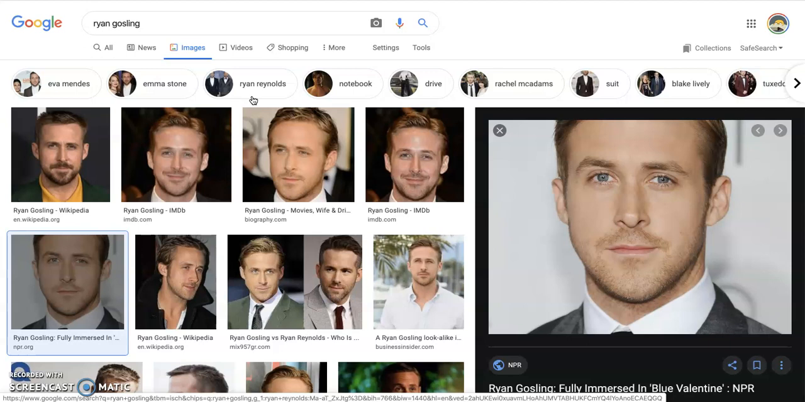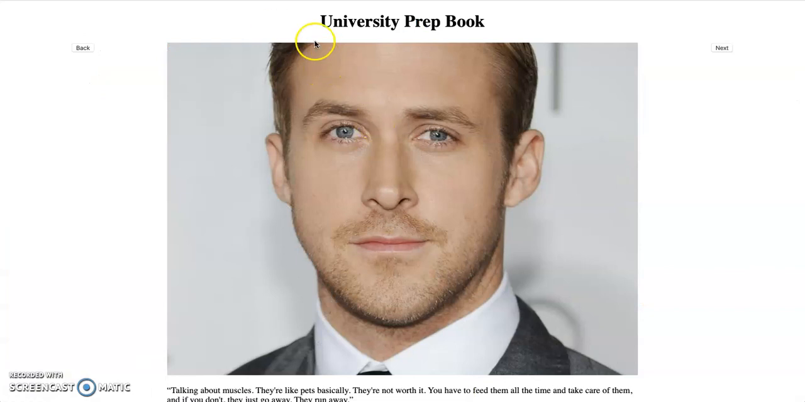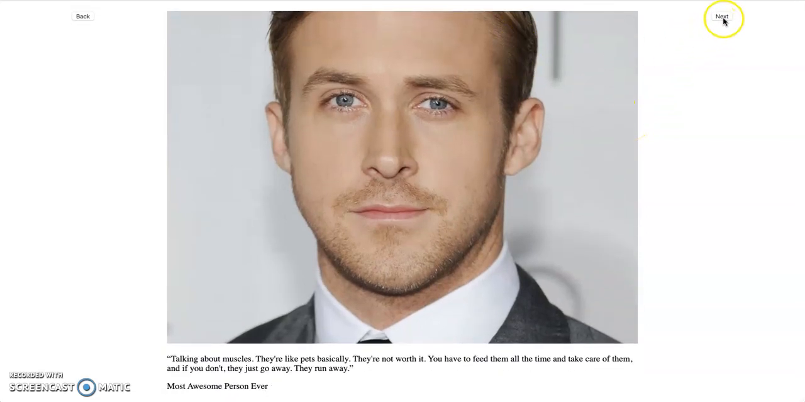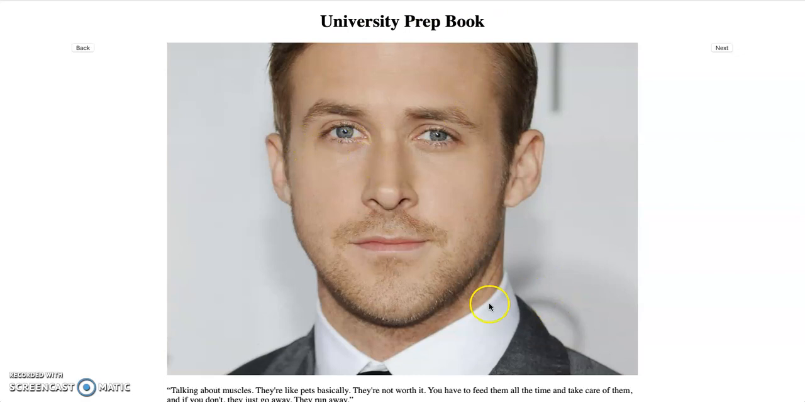So for the next week, you're going to be working on this project, or really it's a lab, where you'll be making a university prep book. So it's kind of like Facebook for university prep students. The idea is very simple. There's a back button and a next button. And what it should let you do is flip through the different students that you know and love at university prep. So if I press next, maybe a different person comes up.